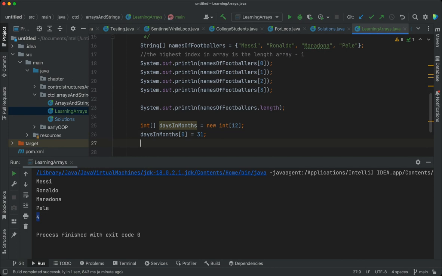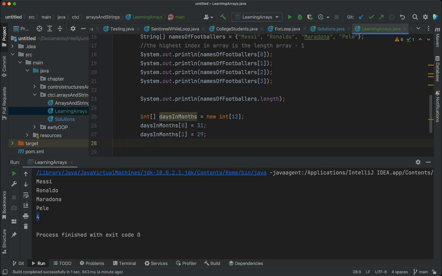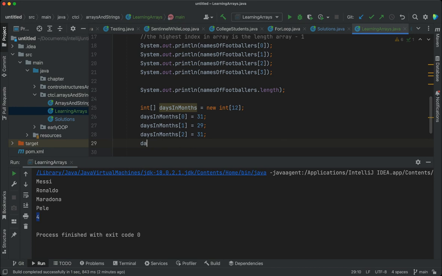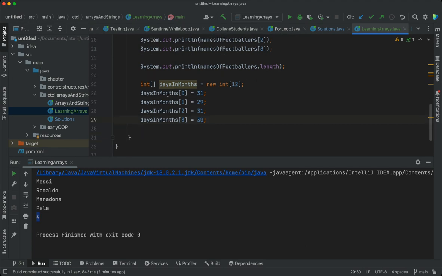Okay, so if I run days in months, index 1, I'll just set it to what? That's February. I think that's sometimes 29 or 28, so I'll put 29. Okay, I could have days in months for index 2, which is March. That's also 31 days. Okay, I could have one more, days in months, index 3, which is April. I could set this to 30 days. So basically, you see how you can also populate the content of your array step by step.